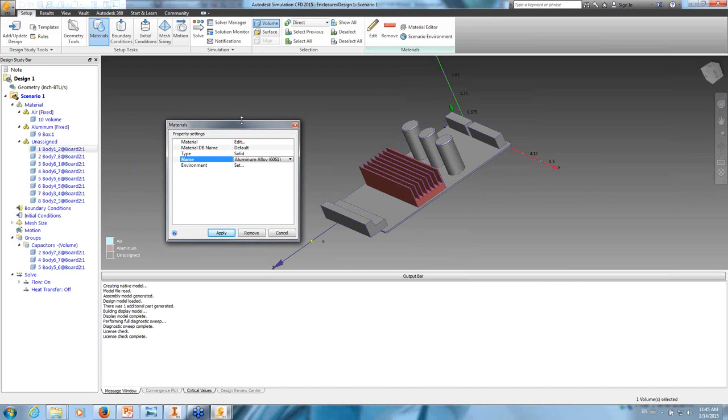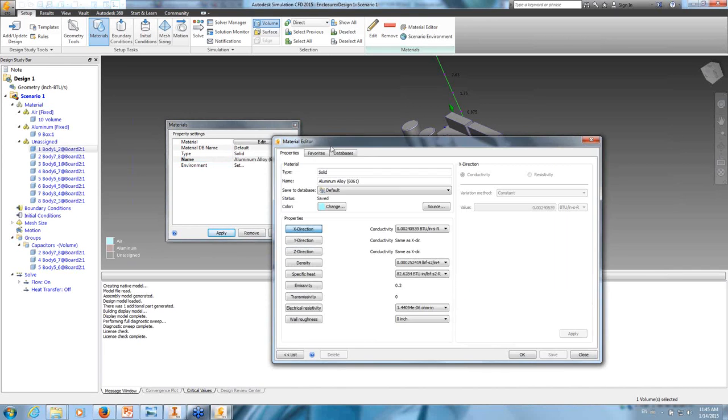Let me show you one thing since I'm talking about materials. If you click on edit, you'll be able to see the material properties. These are straight from the Autodesk CFD, Simulation CFD library. Conductivity, this is isotropic, so same value for X, Y, and Z directions. And the density, specific heat, emissivity, electrical resistivity. These are the properties that are built into this material, the aluminum 6061.